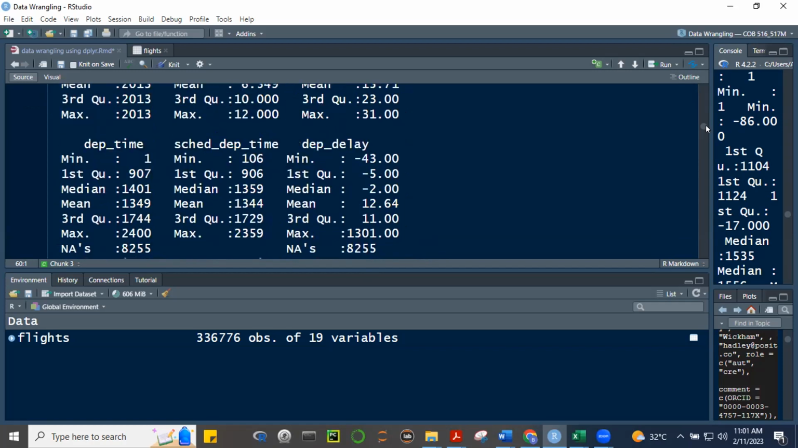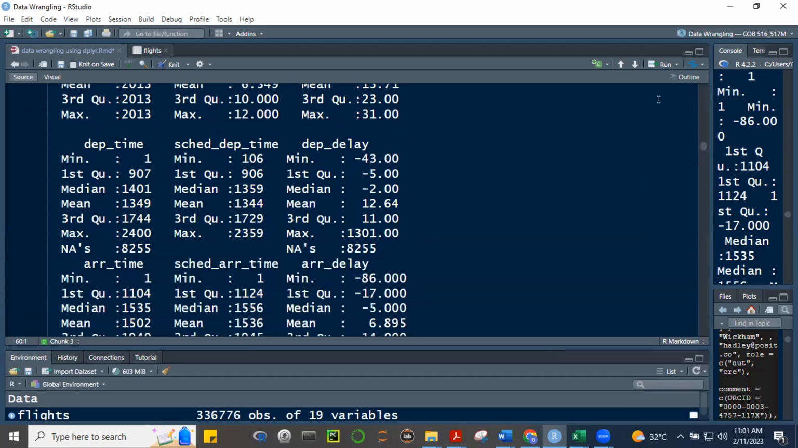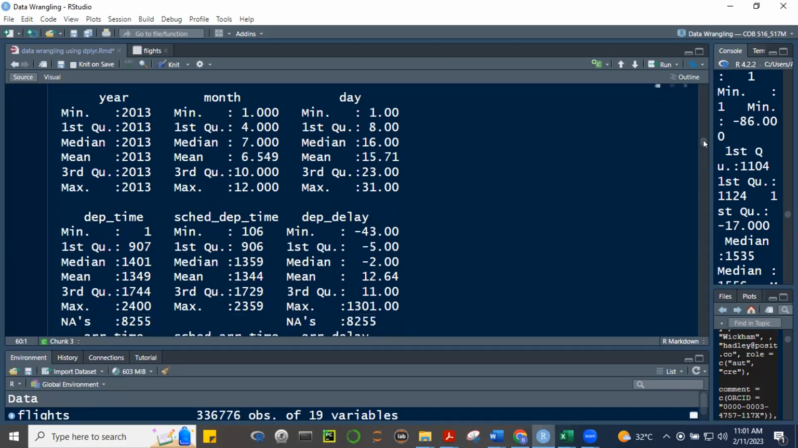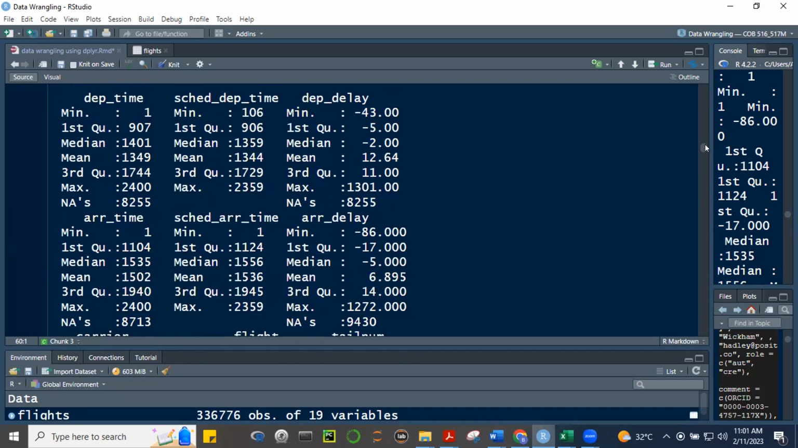All right, and then here it gives us, kanina di ba, kinompute natin arrival delay. So if you can see here, arrival delay ba yan? Ito, yan. Arrival delay. There are 9,413 missing values. Okay? So when we computed for the mean of that, yung average niya, nag-error siya.